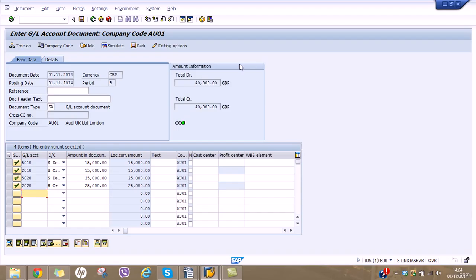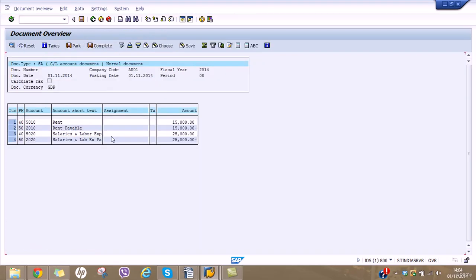Before you post the document you have to simulate the document. Simulation will give you the overview of the document, how the document is posted. If you click on simulate, so that's how the document will be posted. Rent is debit, rent payable is credit. Salaries and labor expense is debit, and expense account liability is credit.